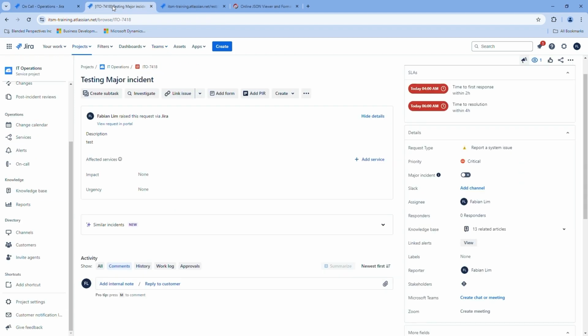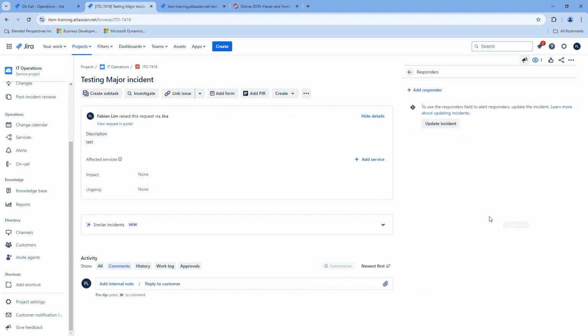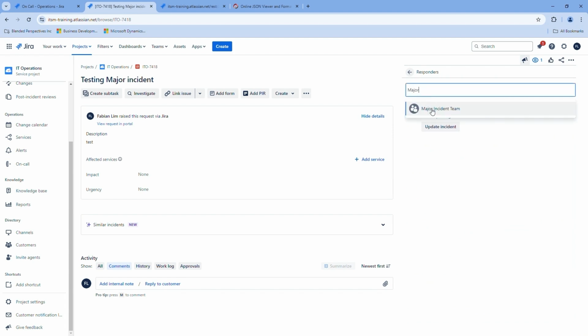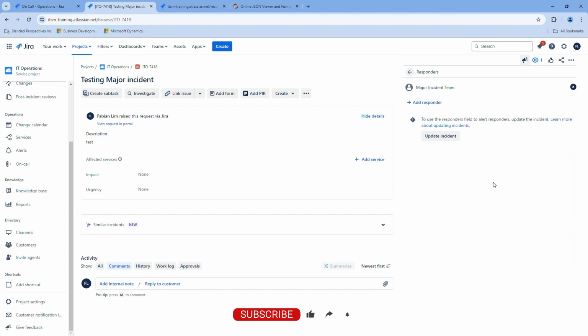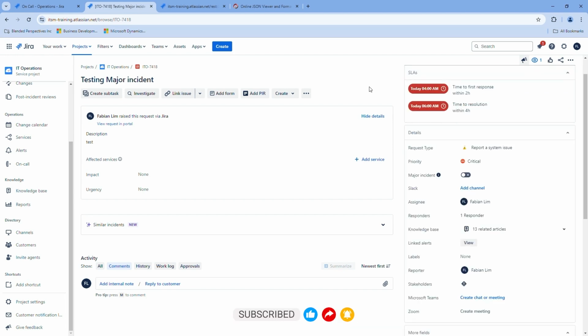Before we start, we need to ensure that we populate the right information in our automation. Take an existing incident ticket and populate the responders field with the major incident team. Now, let's review what this value looks like in our JSON reader. We will explain shortly why we need to gather this information.